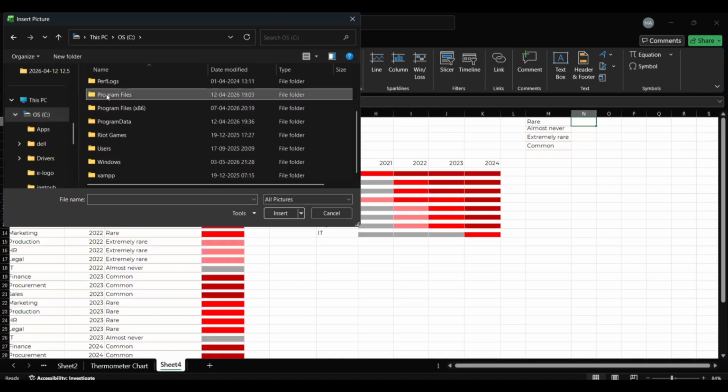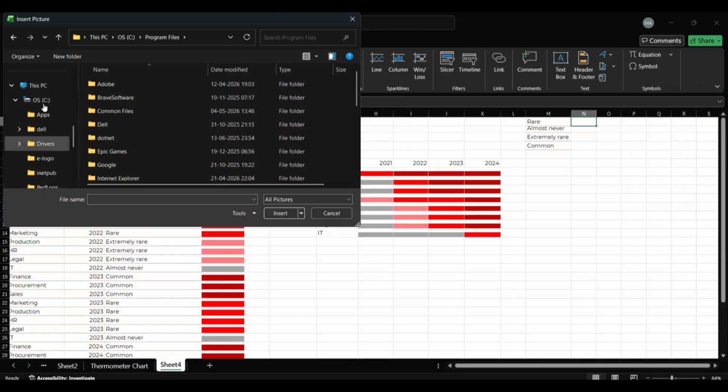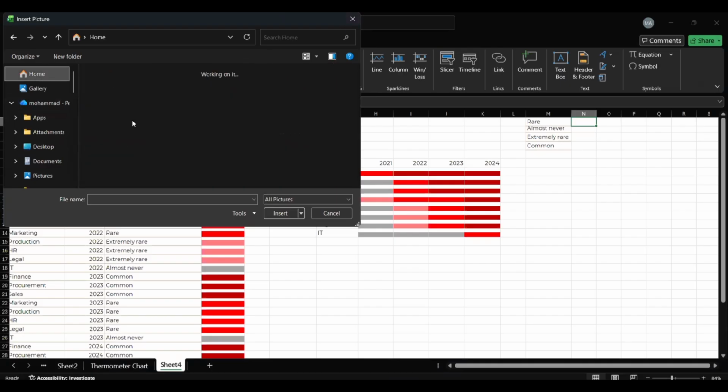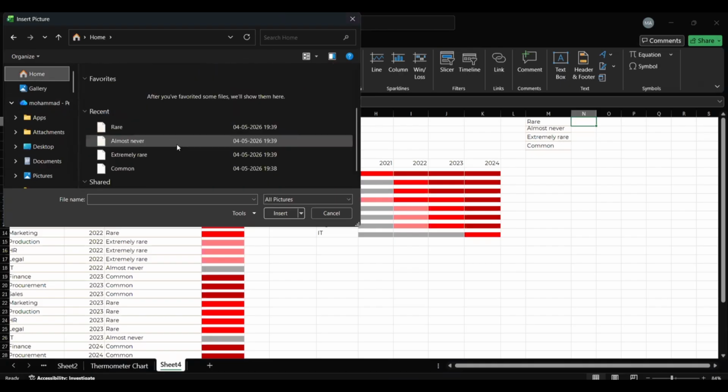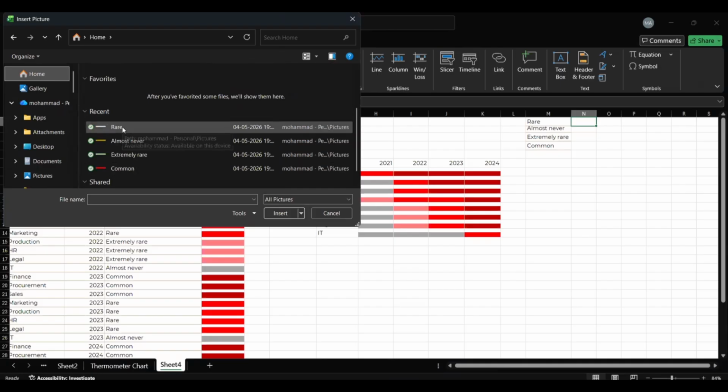Hmm, let me check where exactly it was getting saved. I should have changed the location. Let's do one thing. Let's go to home, and from here, I think the recent activities will keep on. So under the recent, we'll be able to find it.